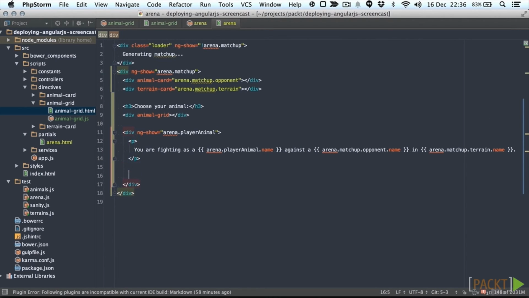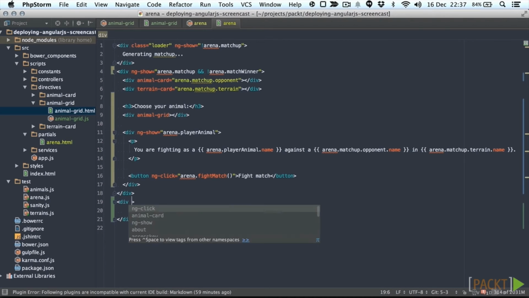Okay, looks good. Now let's add a button to trigger the actual fight. So let's say ng-click arena.fightMatch. Add a label as well. Let's call it fight match. Okay, let's make sure animal grid doesn't show if there is a match winner. And we should show something else if there is a match winner to show the outcome to the user, if they won, lost, or if there is a draw.